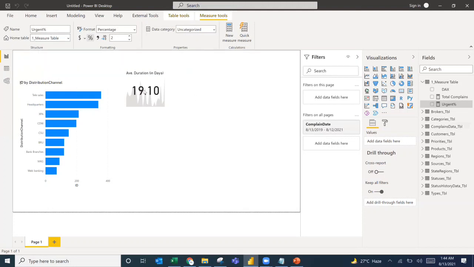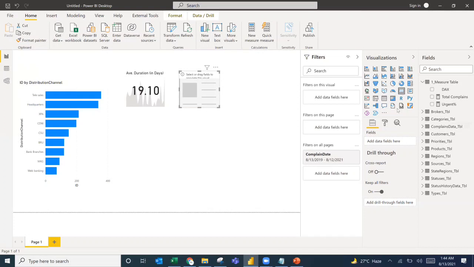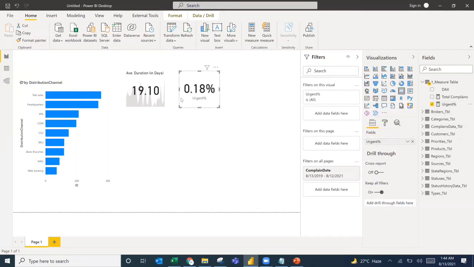So once we've done that, we can create another card and drag it. So we have 0.18 percentage of urgent. So it's below 1%.